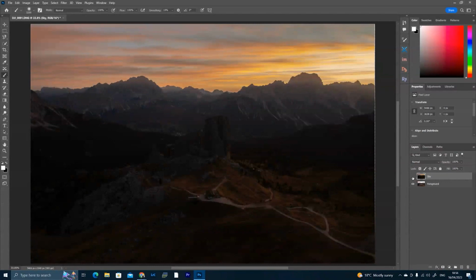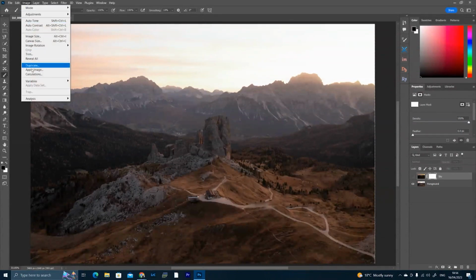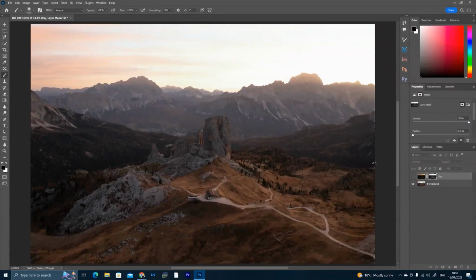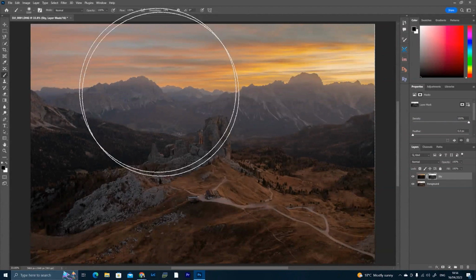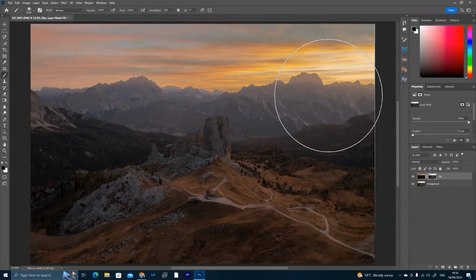Okay, so I'm going to start again. Top layer invisible, white mask. Make sure the mask is selected. Go up to image and apply image. Click OK. Now, for luminosity mask to work, Photoshop selects everything from grey to white in the photograph.